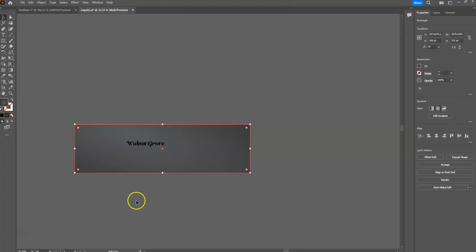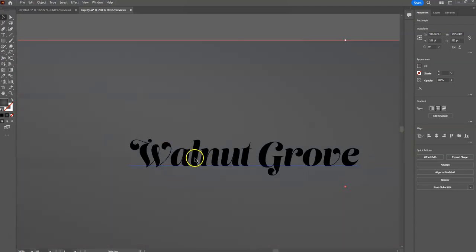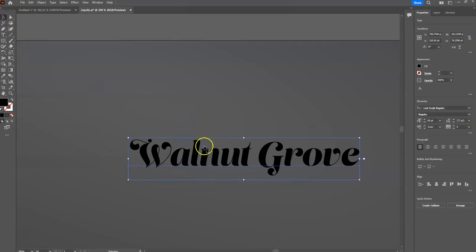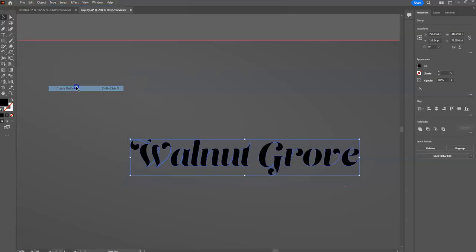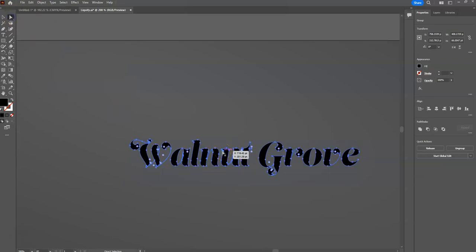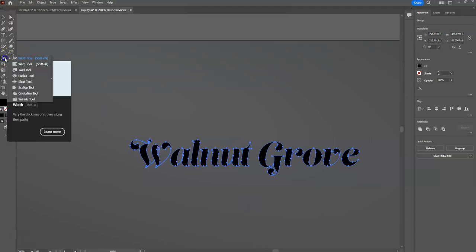So I've already opened that thing and I've already written Walnut Grove here. I'm just going to zoom in on it. So when I click on this text, or even on the direct selection tool, you can't see any of those points, right? There's no anchor points or anything there. So in order to do that, we need to go under type. And just like it said, create outlines, there we are. And so once we've done that and you go to the direct selection tool, you can see all those anchor points there.